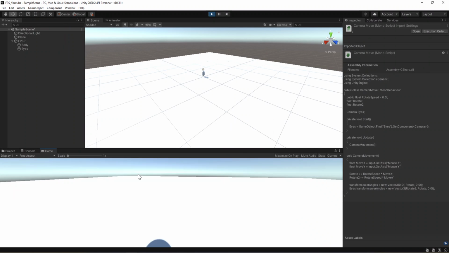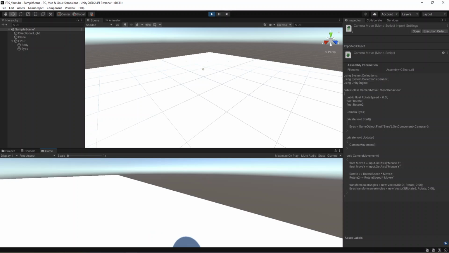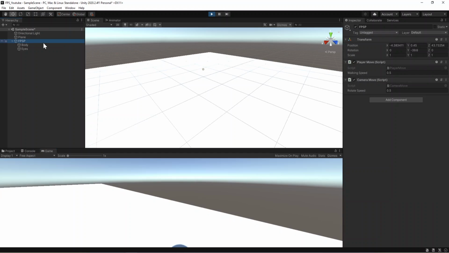We hit play. You can see that the camera's rotating. We move, our little guy moves with us. If I increase the speed, let's make it fast to 10. Well then, there you have it.